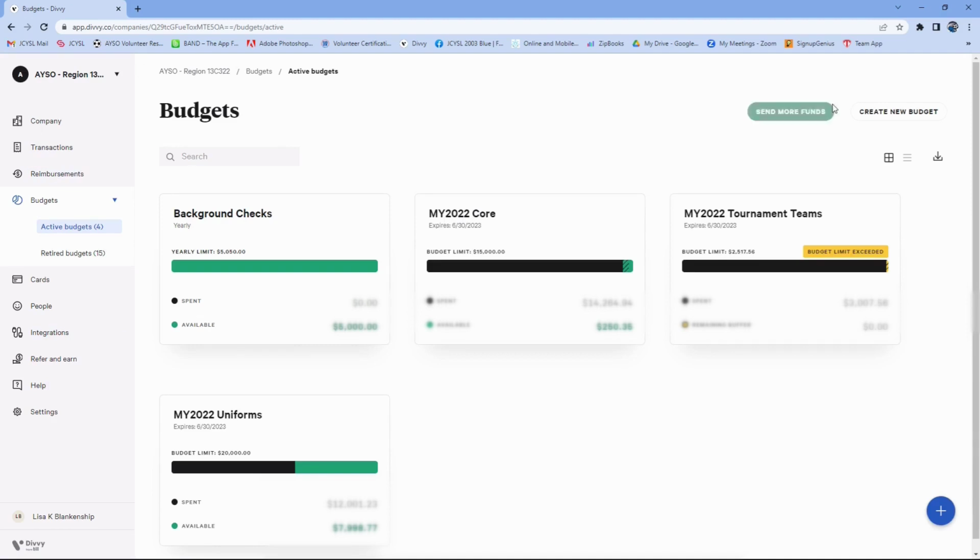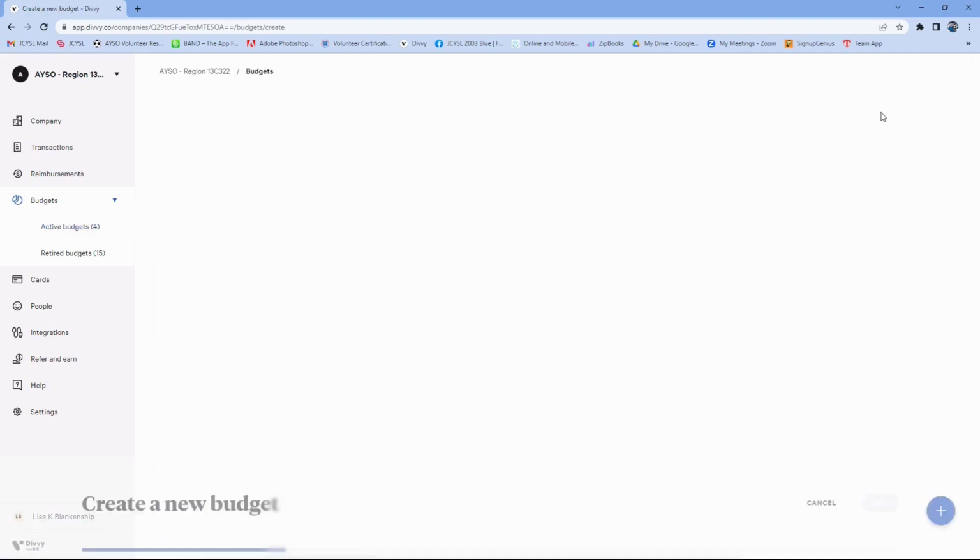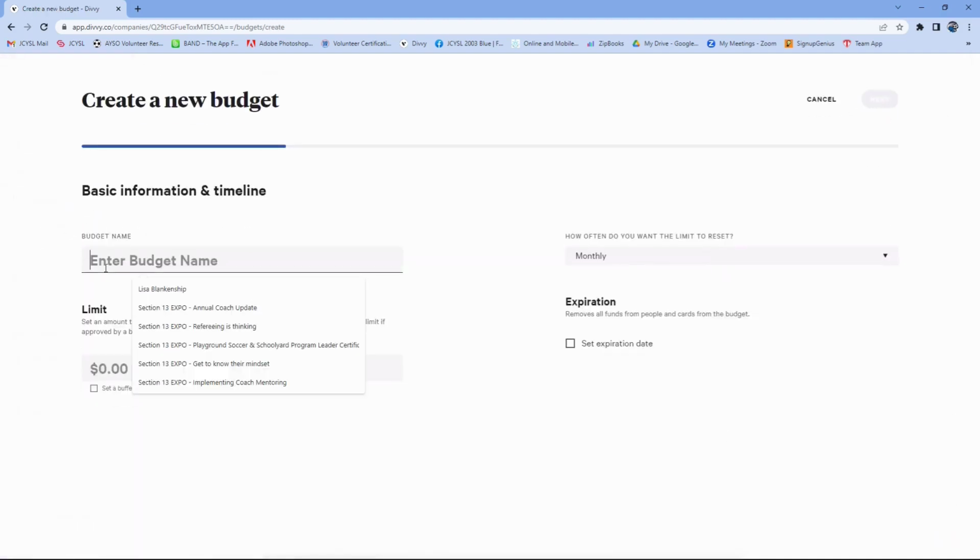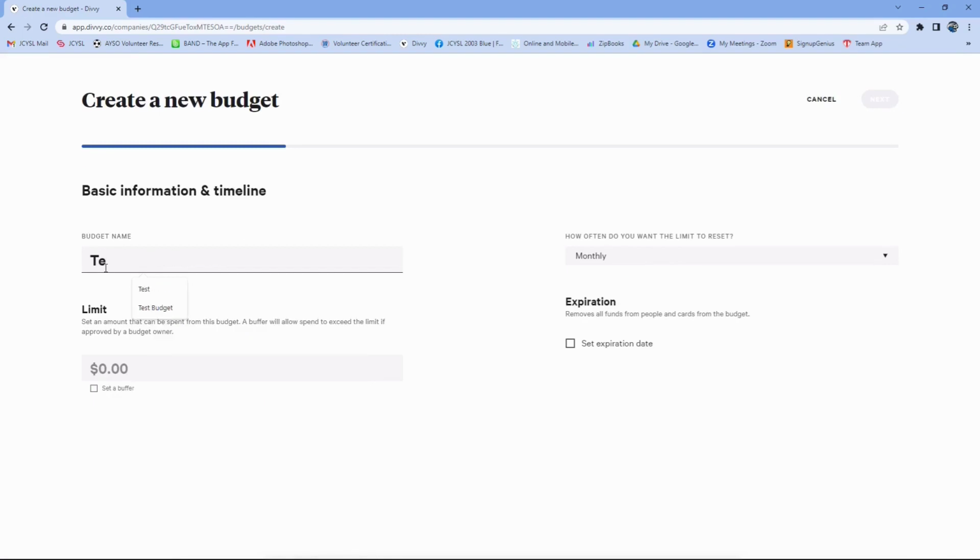Click Create a New Budget in the upper right. Enter the name of your new budget. In the limit field, enter the amount that can be spent from the budget. The limit is the total amount of funds that can be spent by budget members and cards within the budget.